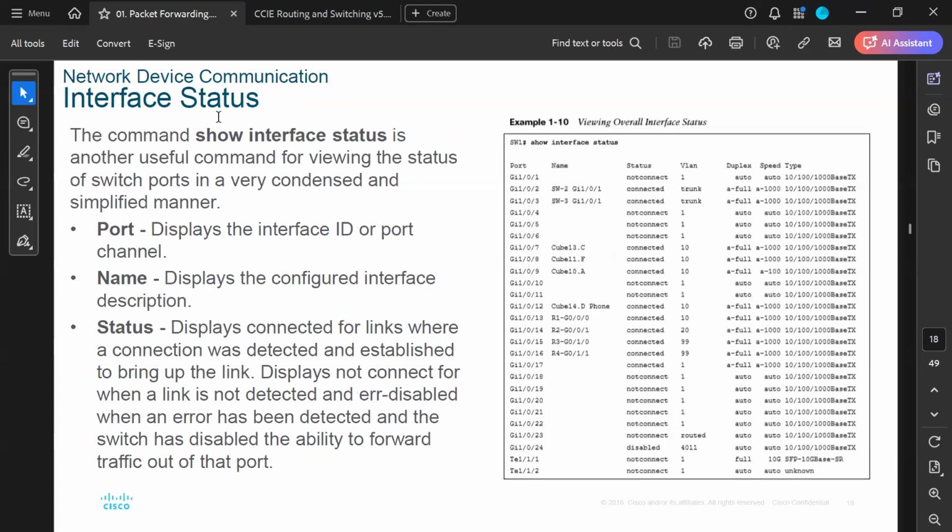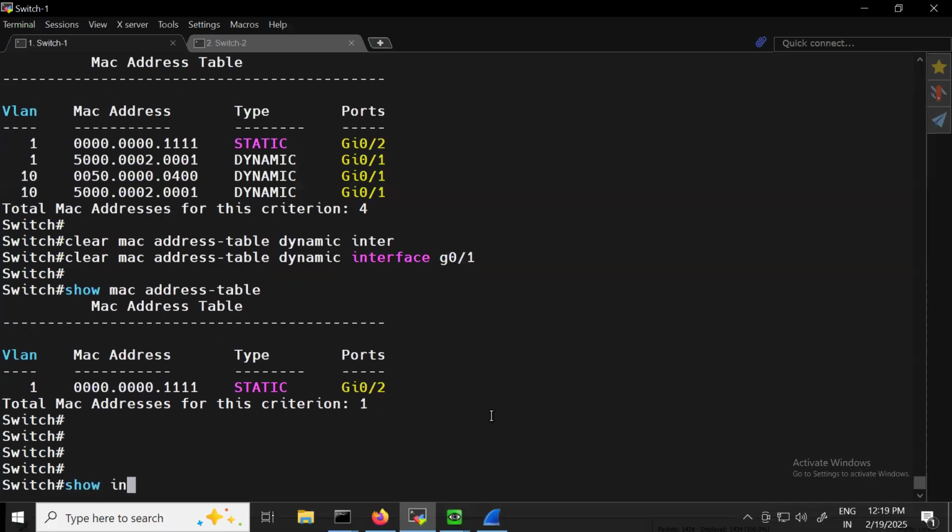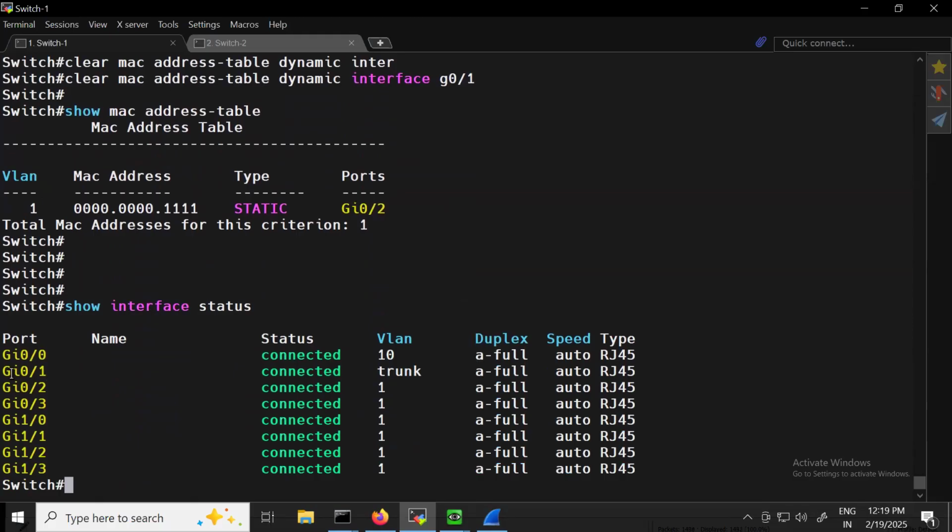Then you can use the command show interface status. That will tell you whether this port is in a particular VLAN or it is a trunk port. For example, take a look. If I say show interface status, so our Gi0/1 is a trunk interface. That's why it is showing trunk. Then Gi0/0 belongs to VLAN 10. So this is VLAN 10. Okay.